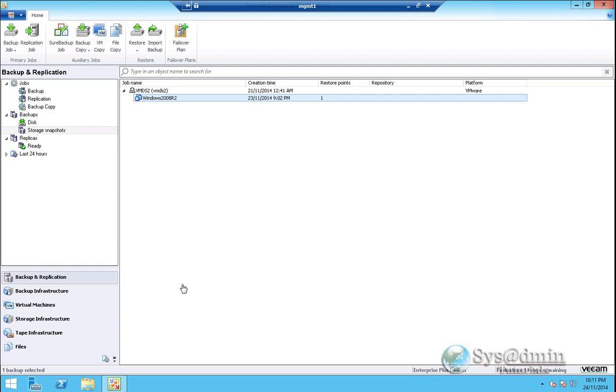Okay guys, we're back with part two of Veeam Backup and Replication version 8 working with NetApp storage systems. In the first part we went through step by step and took a backup of our virtual machine, Windows 2008 R2. In part two, what we're going to be doing is restoring that virtual machine.